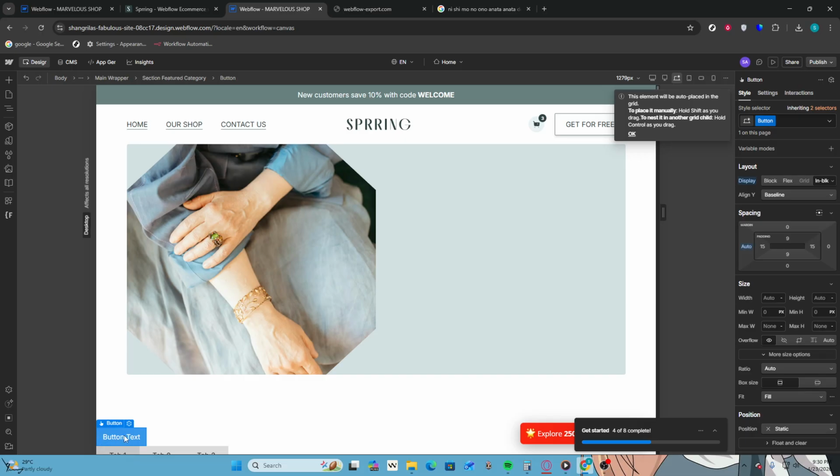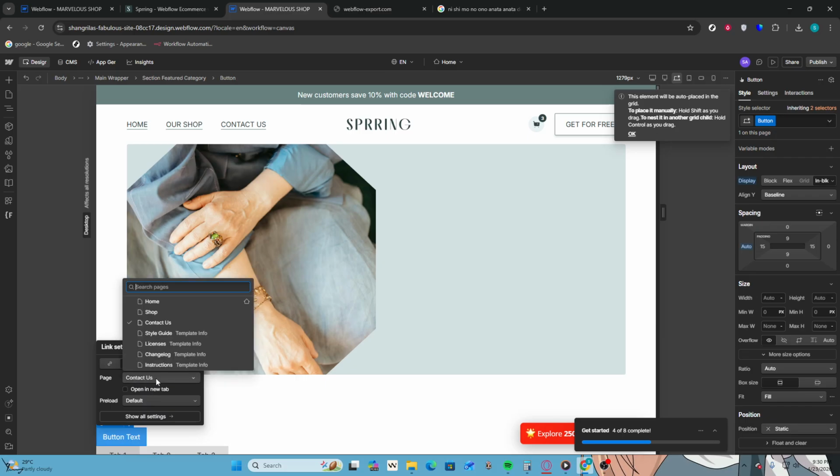After that, find and click on the primary button link option within the button settings. This option allows you to define the action that occurs when users click the button. The interface will display a link settings panel where you can specify the destination of the link.